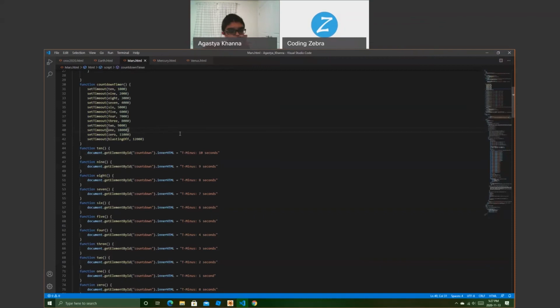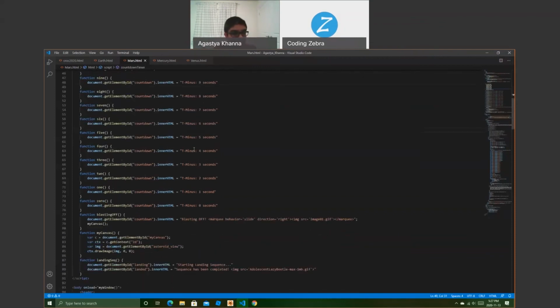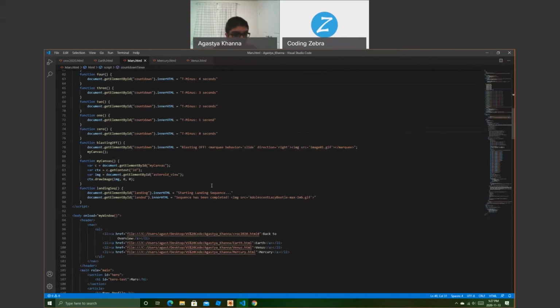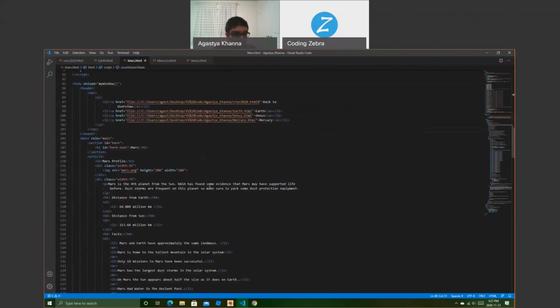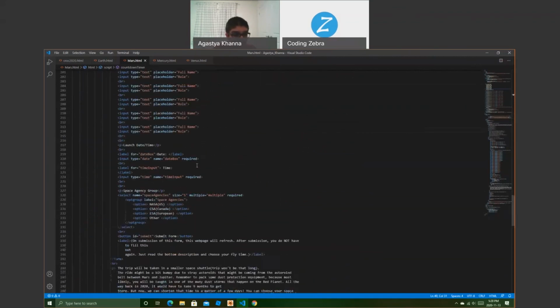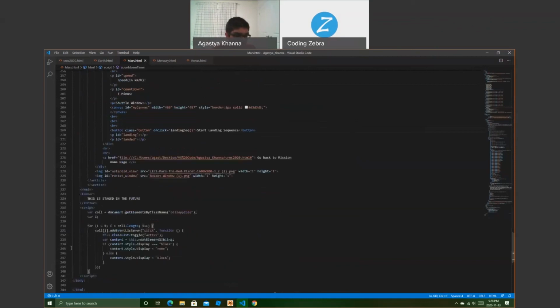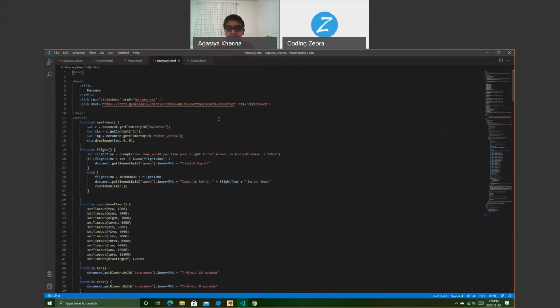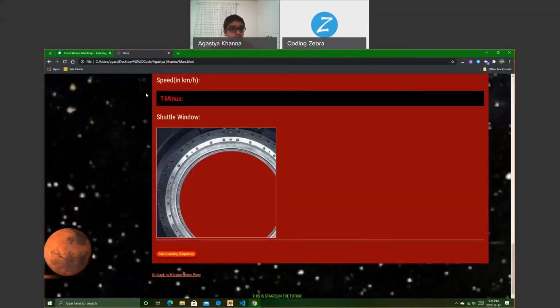Here's the code for my canvas. Here's the landing sequence. And yeah. Like I said in the last one, this is for the collapsible. This makes the class active so it can show the Mercury and all that. Okay, so let's go back to homepage.